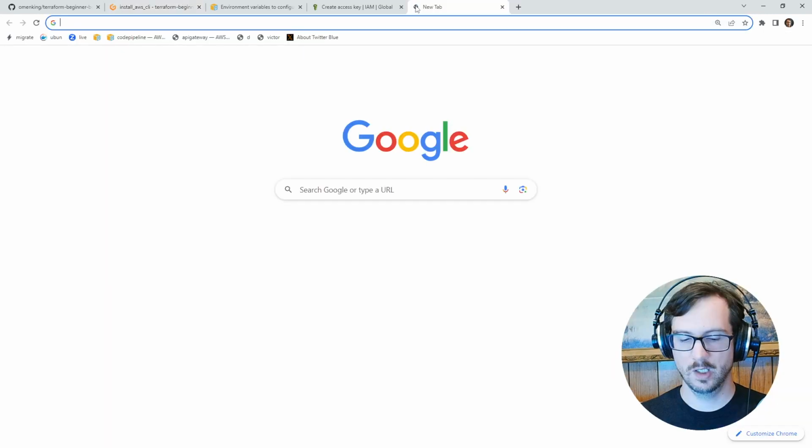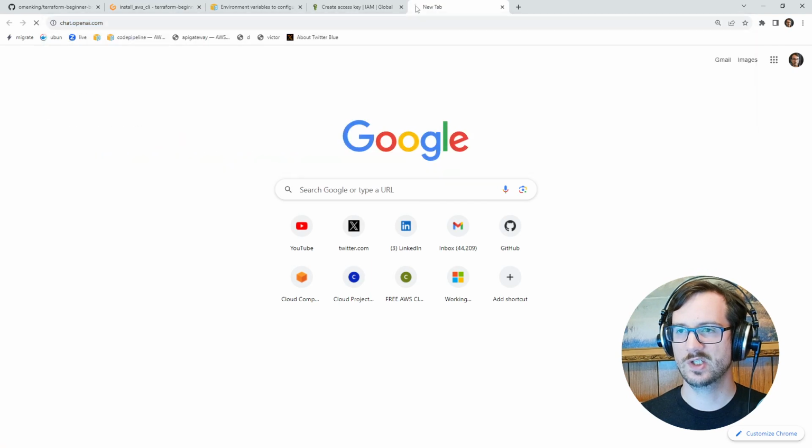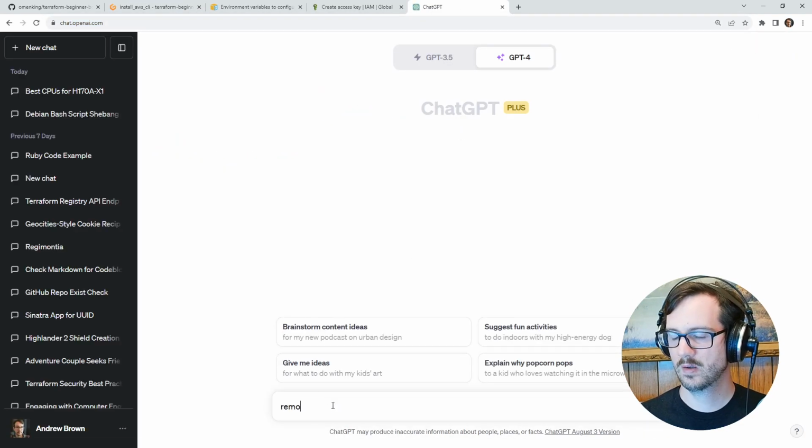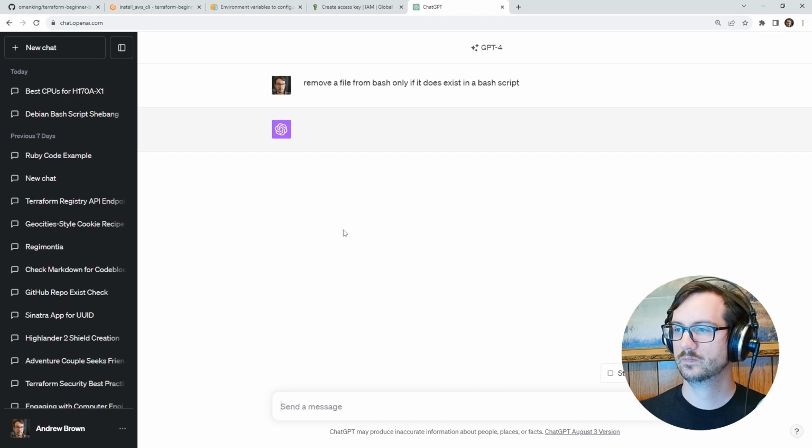Okay, so we'll just ask ChatGPT to speed this up here. So we'll say remove a file from bash only if it does exist, in a bash script. Okay.